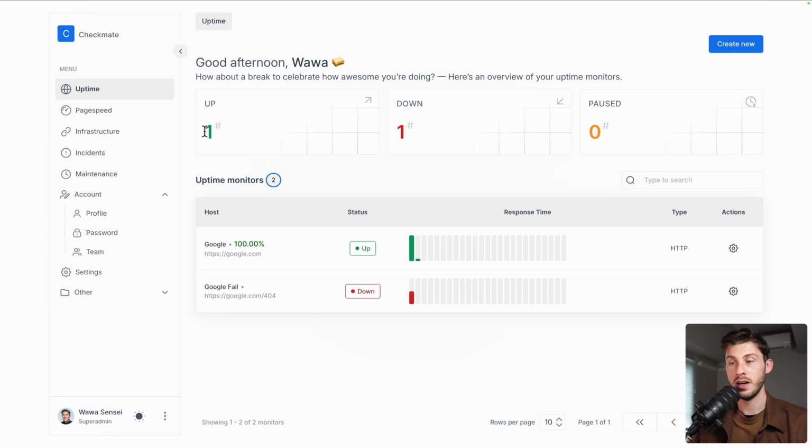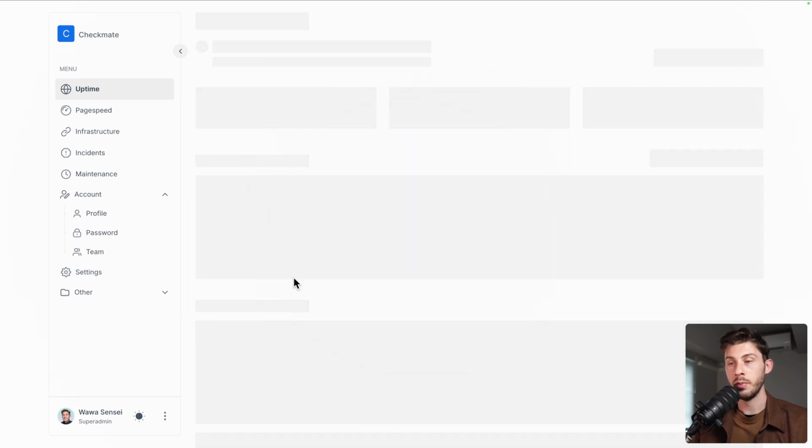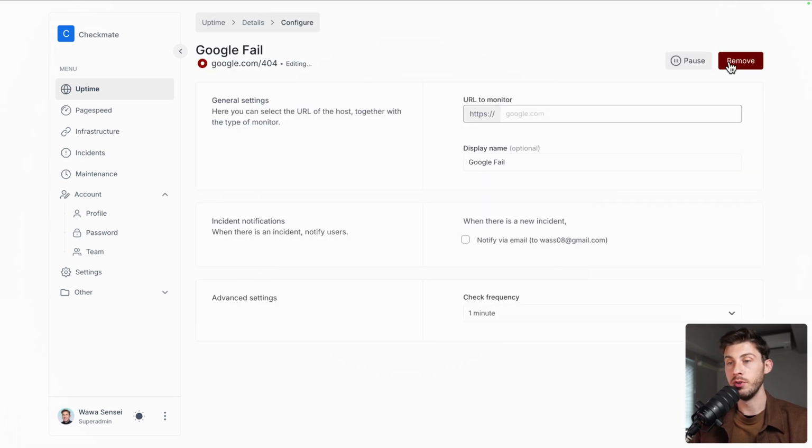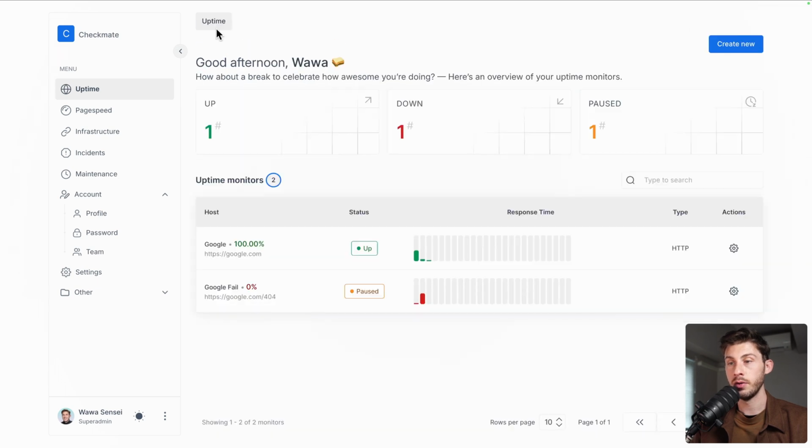Okay, so one is up and the second is down. We can open it and we have the same details, just that it is not active, it never works. But if it's expected to never work, what we can do is go to configure and pause it simply. Then if we go back to our list of uptime, one is up, one is down and one is paused at the same time.